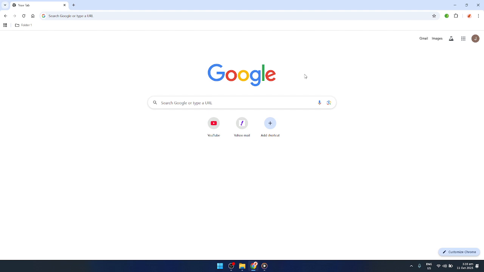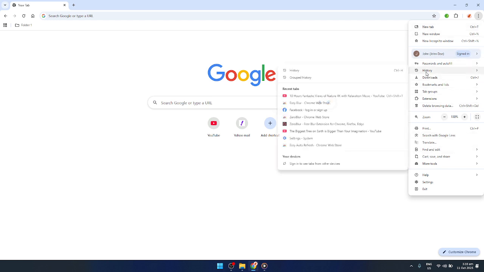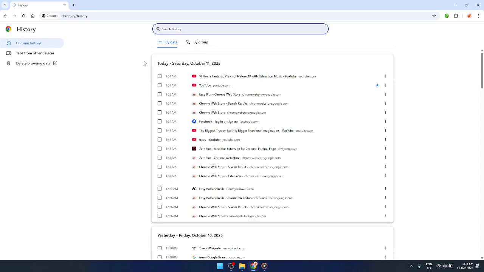Start by opening Google Chrome and looking to the very top right corner of the window. You'll see the three-dot menu. Click that to open Chrome's main menu. This is where Chrome keeps most of its settings and tools. In the menu, move your mouse over the History option, then click History again when it appears. That takes you to Chrome's History page, which includes tools to manage what Chrome remembers about your activity.